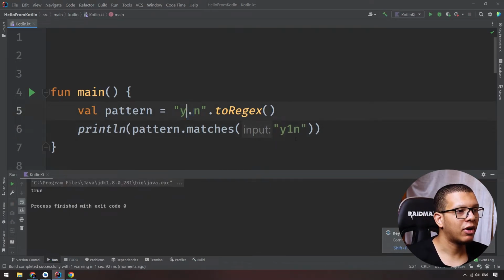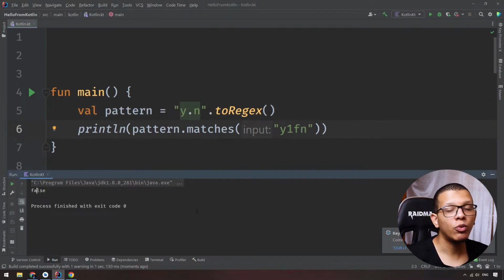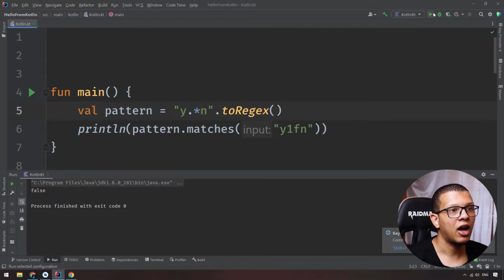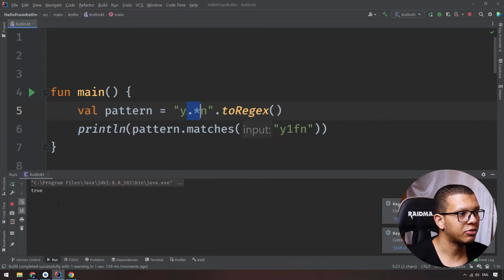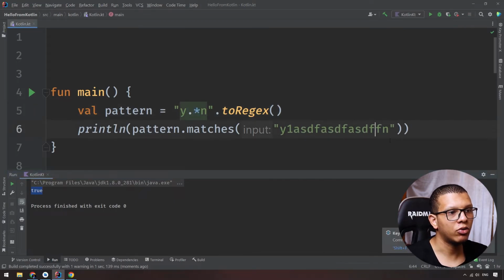Okay. Now, if I do two things here, will it work? It works only with single characters. If you do want to repeat that, you have to do something like that. I want this one to be repeated multiple times, and it will give you true. Like I can do anything.